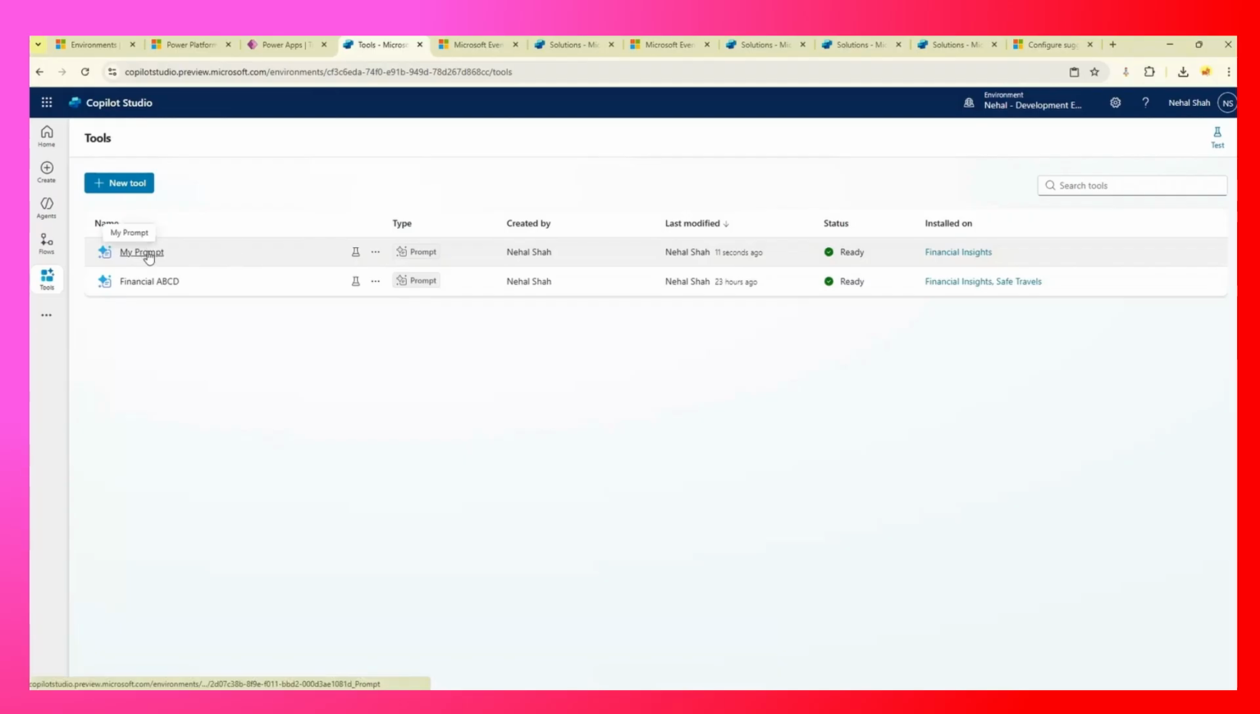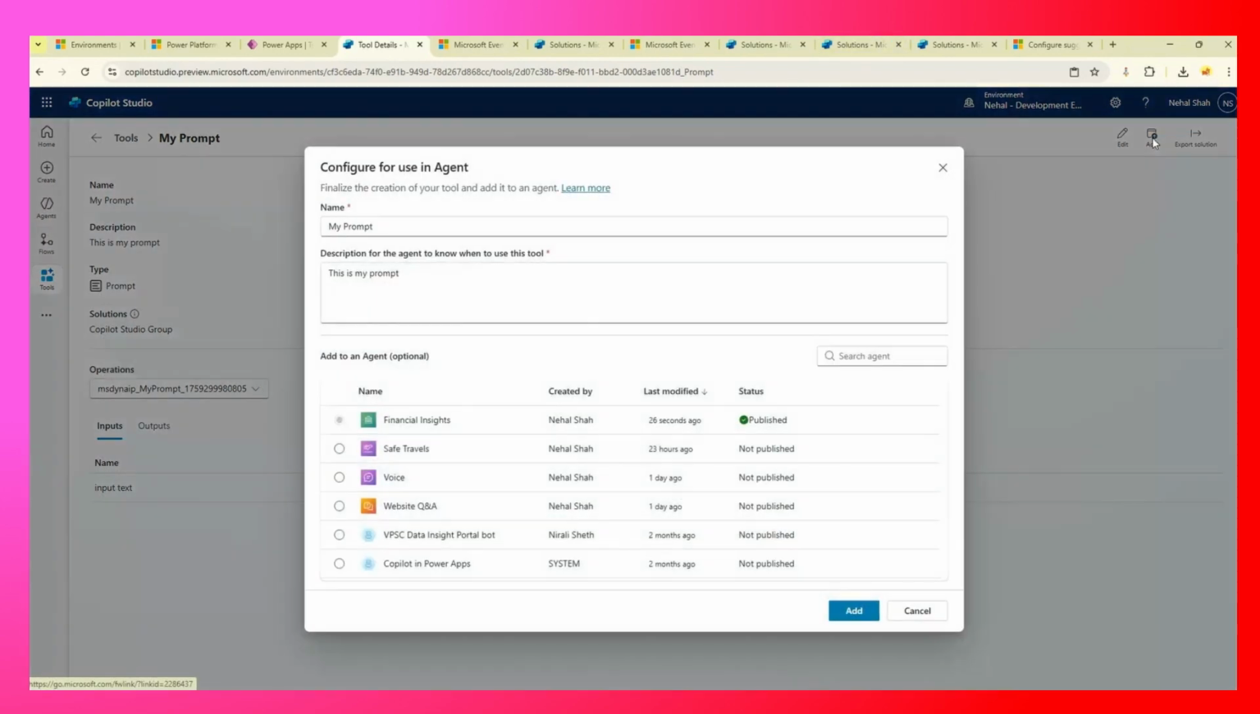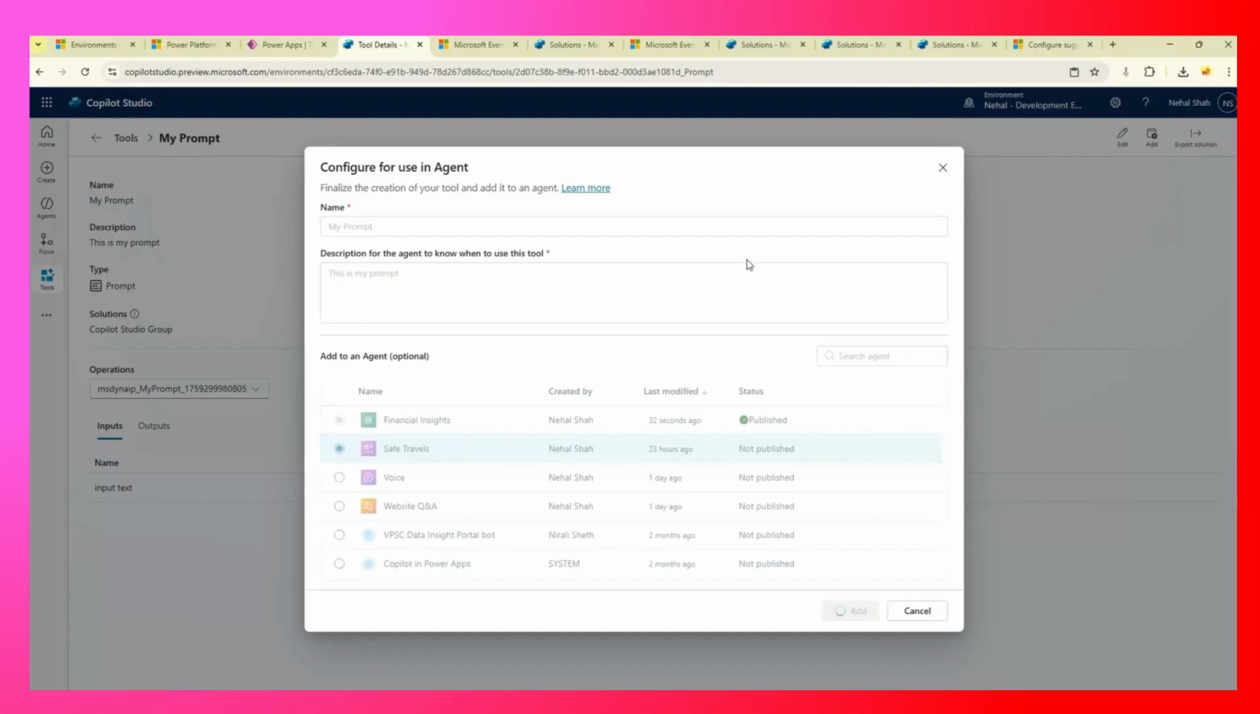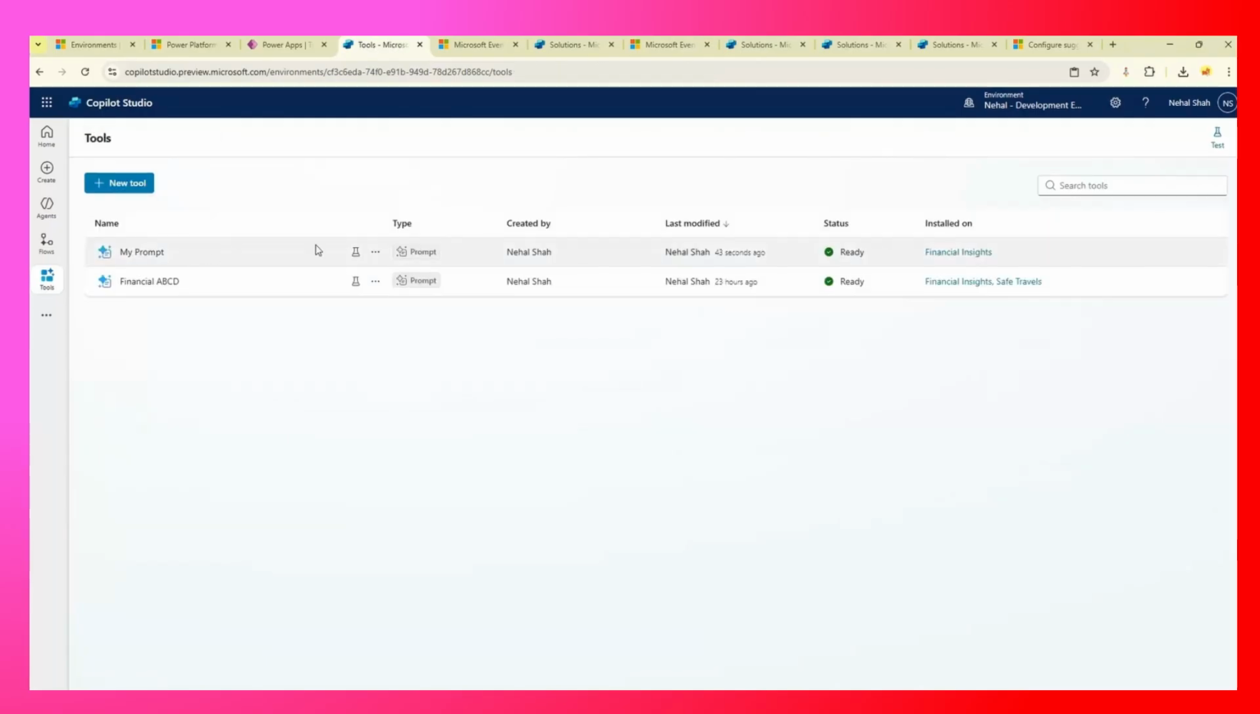Now, if I want to add another agent for this prompt, then I will open that prompt. There is the add button here. So you can add, then select another agent and press add. That way this prompt will get added to another agent as well. So you can reuse this prompt if you create it from here.